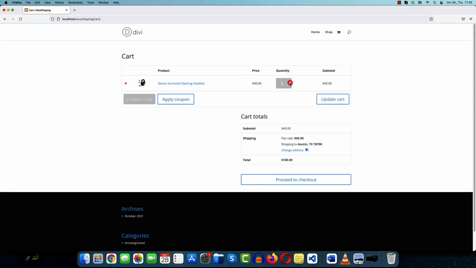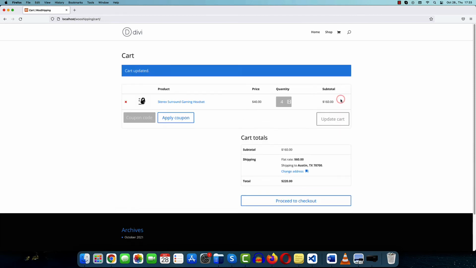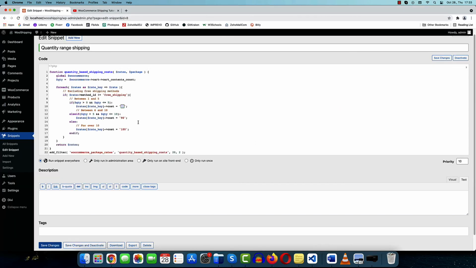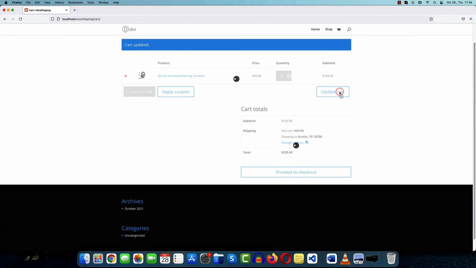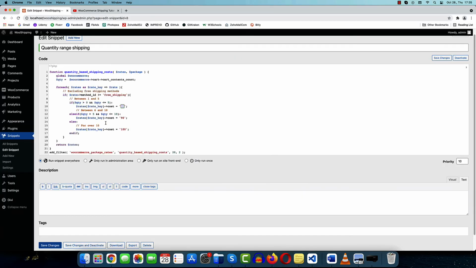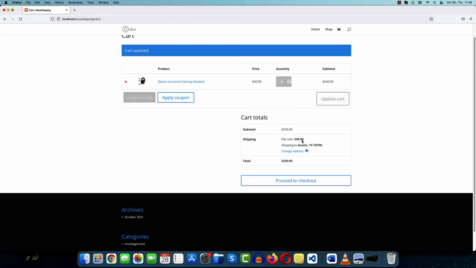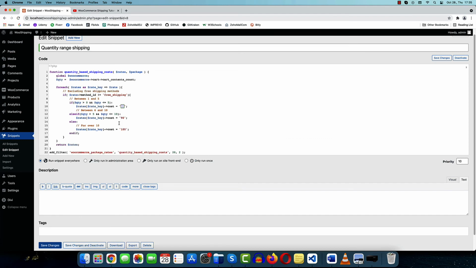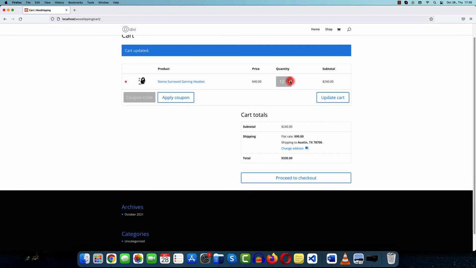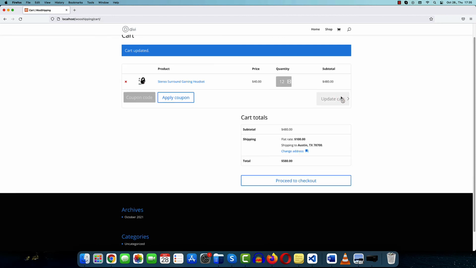Let's update the quantity to 4. Click update. It's still 60. And let's add 5. Let's update. It's still 60. And if I change the quantity to 6, then it should go up to $90. And yes, now it's 90. And if I add, I don't know, 12, let's update the quantity to 12, then it's $100. So it's working.